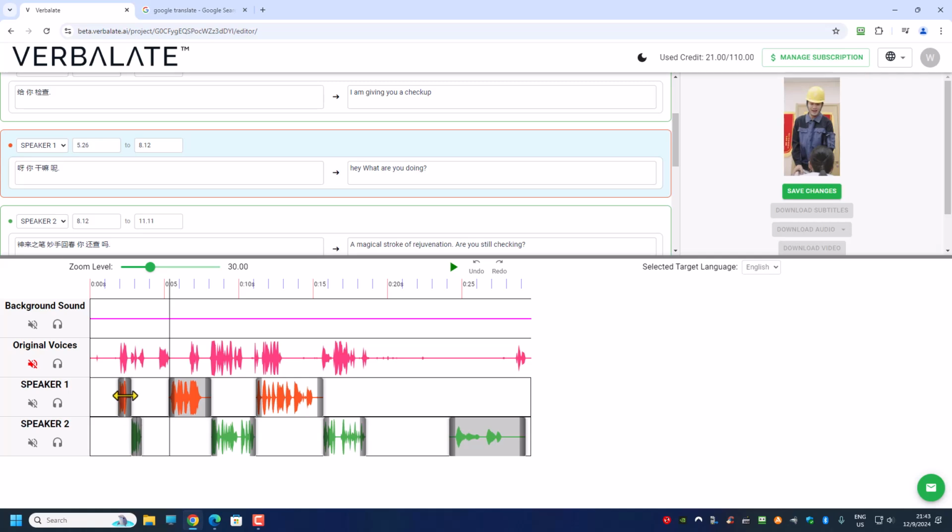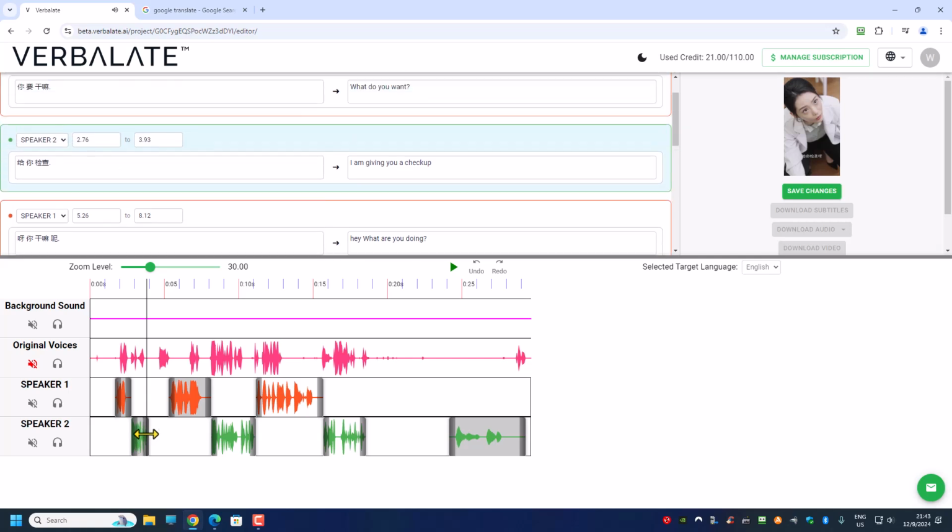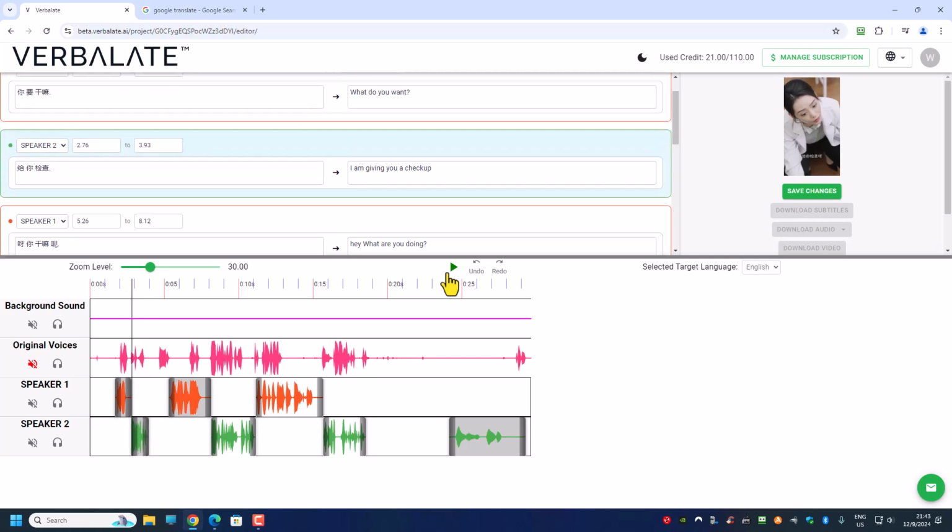And also because earlier on, it speaks pretty fast at the first part and pretty fast at the second part. So we are going to fine-tune this. What do you want? I am giving you a checkup. Let me make it a little bit longer. And let's try again. I am giving you a checkup.